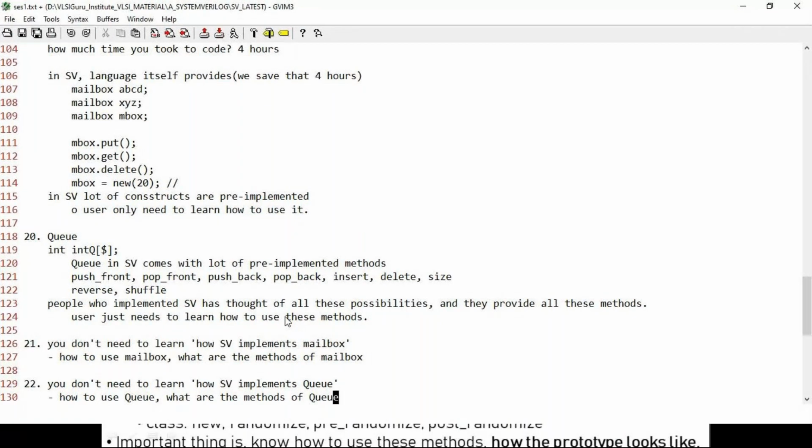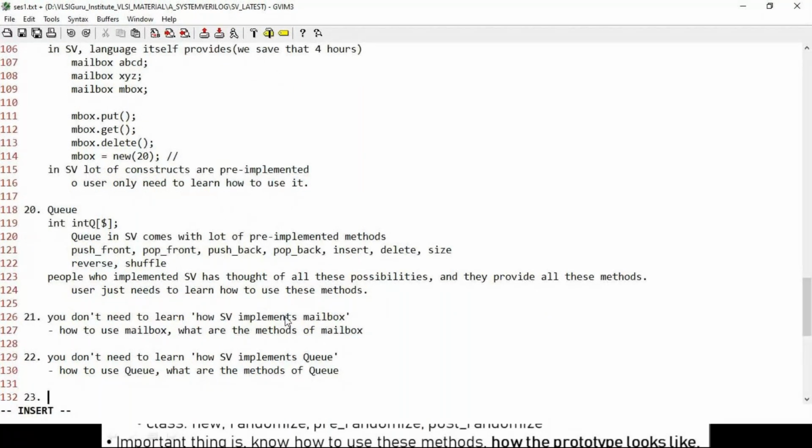That makes it very easy, because in Verilog, there is one bigger thing we had to do. We need to learn how to implement the construct, which is not there in SystemVerilog. Hence, the SystemVerilog language is a lot easier compared to Verilog. Now, let us do some examples to learn how to use mailbox and how to use queue. The idea is not about mailbox or queue. It's about how to use the pre-implemented constructs.